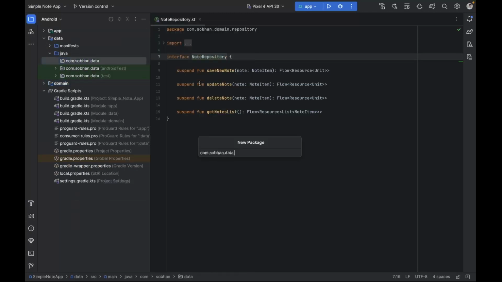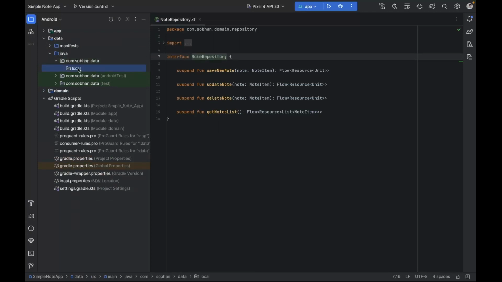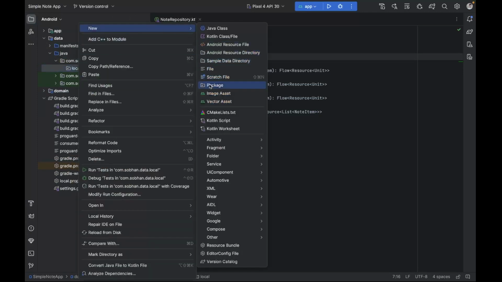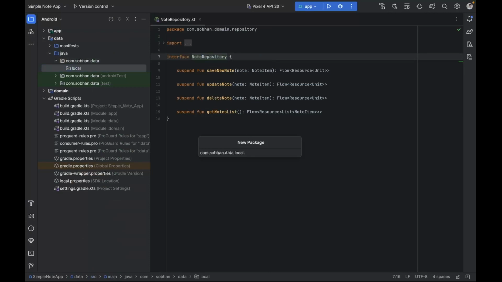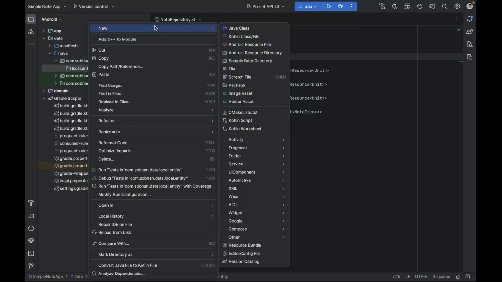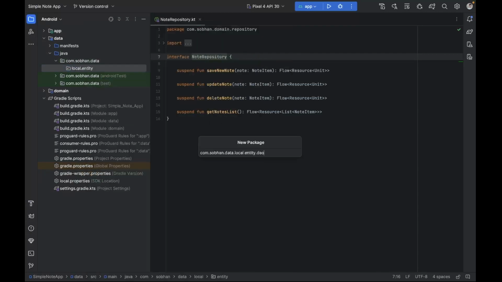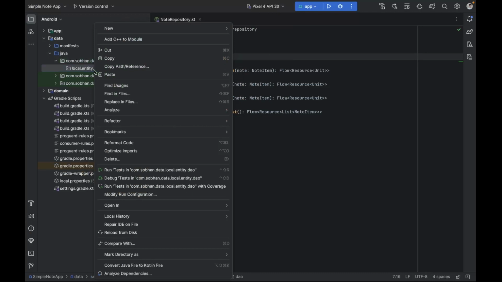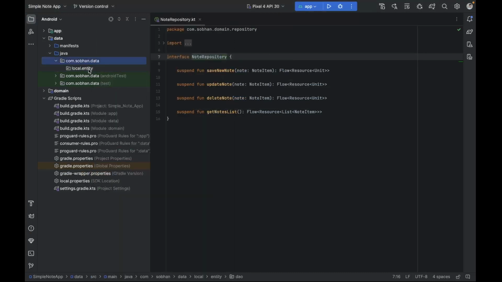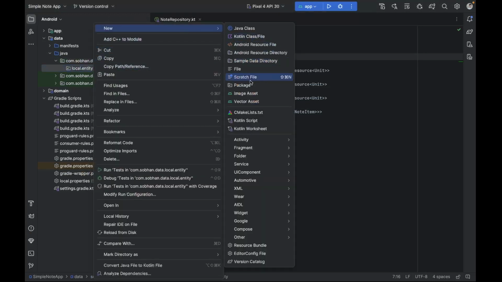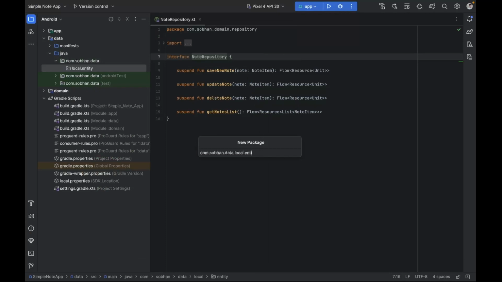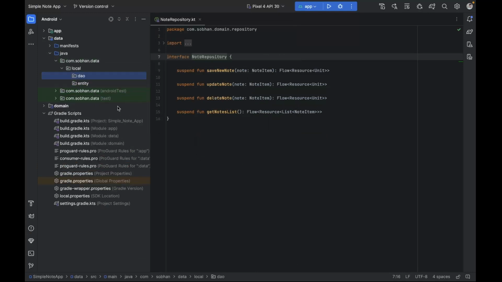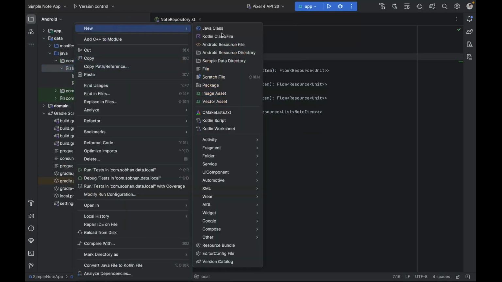Okay, so it's time to go to the data module here, and I will create some packages for the local database. The first one is local. Inside that local, we will have some other packages, calling them entity. Another one will be a DAO, or I'm sorry, it should be inside the local, not the entity. So let me create it once again. It should be inside the local. So the DAO, and the last one is database.